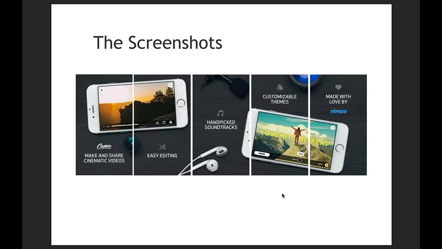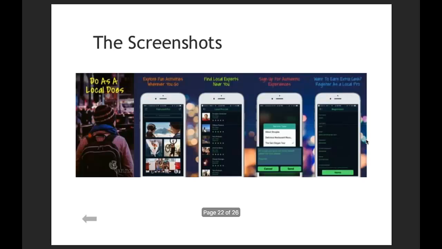So here is one which is a very fancy way of showing things, which is basically saying that you can share and create videos, right? The moment you look at it, you understand that. And they've done it in a very fancy way that makes you feel that, okay, if the screenshots are so nice, maybe the app is also pretty interestingly designed.